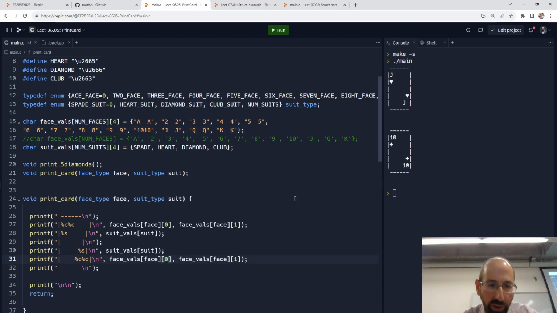And then for this one, we would just want to print that space first. That'd be face offset of 2, face offset of 3. We now have nicely aligned 10 of clubs, jack of hearts, and things like that.